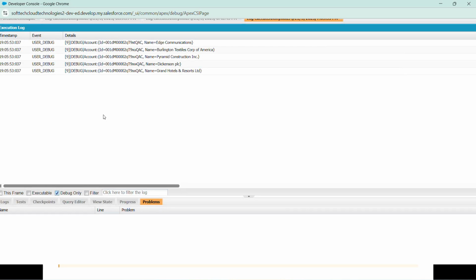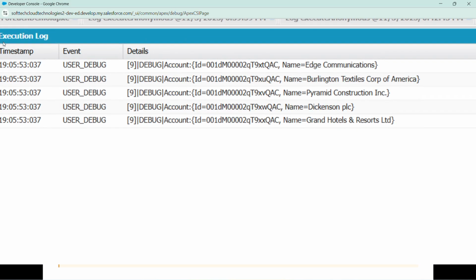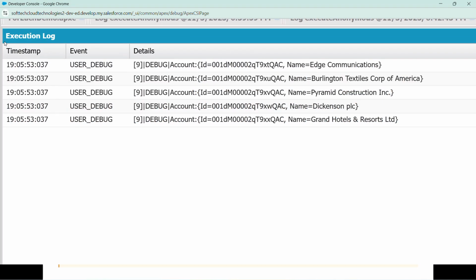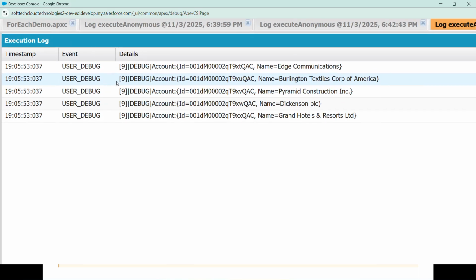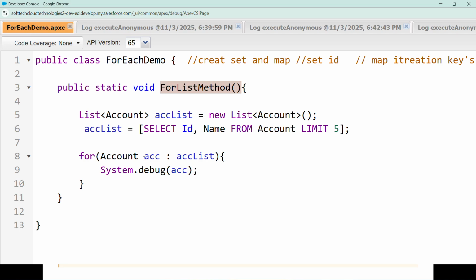So here you are able to see we are able to fetch 5 records: 1, 2, 3, 4, 5. It's containing an account record with IDs and names. So this is ID equals to ID and name equals to name. Here you are able to find Edge Communication, it's a name, and this is a unique ID. So IDs and name, and then just go to our developer console.